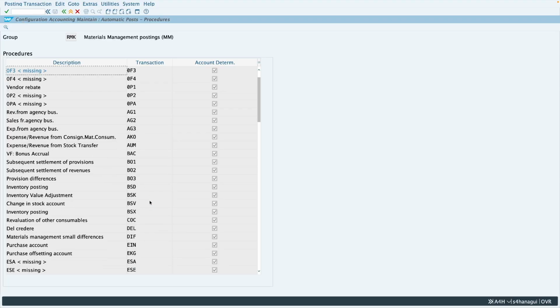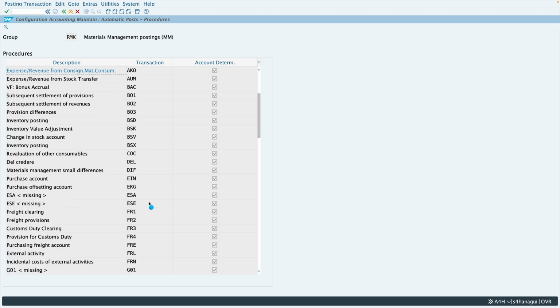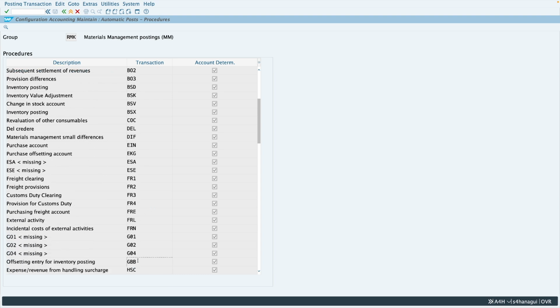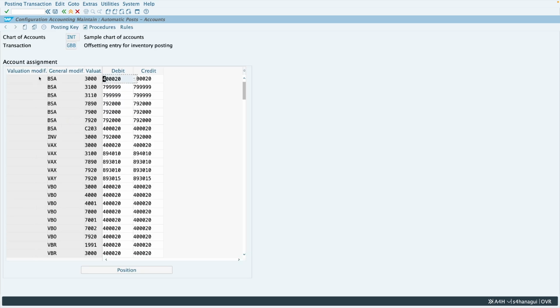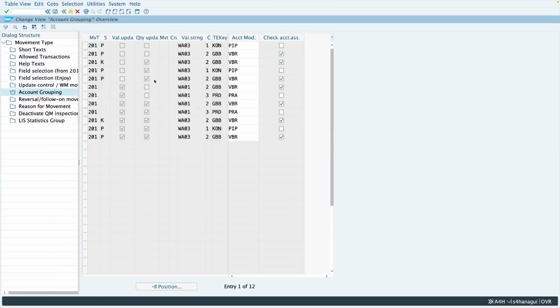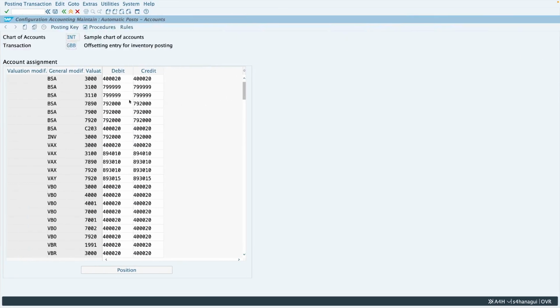and if you go to transaction GBB, if I double click here, we'll have to enter a chart of account here. So you can see here, based on the combination of valuation modifier, general modifier, and valuation class, the GLs are configured. This general modifier is basically the account modifier which is entered against the movement type. You can see here, we have an account modifier here. This is basically this general modifier which is entered in the OBYC configuration.